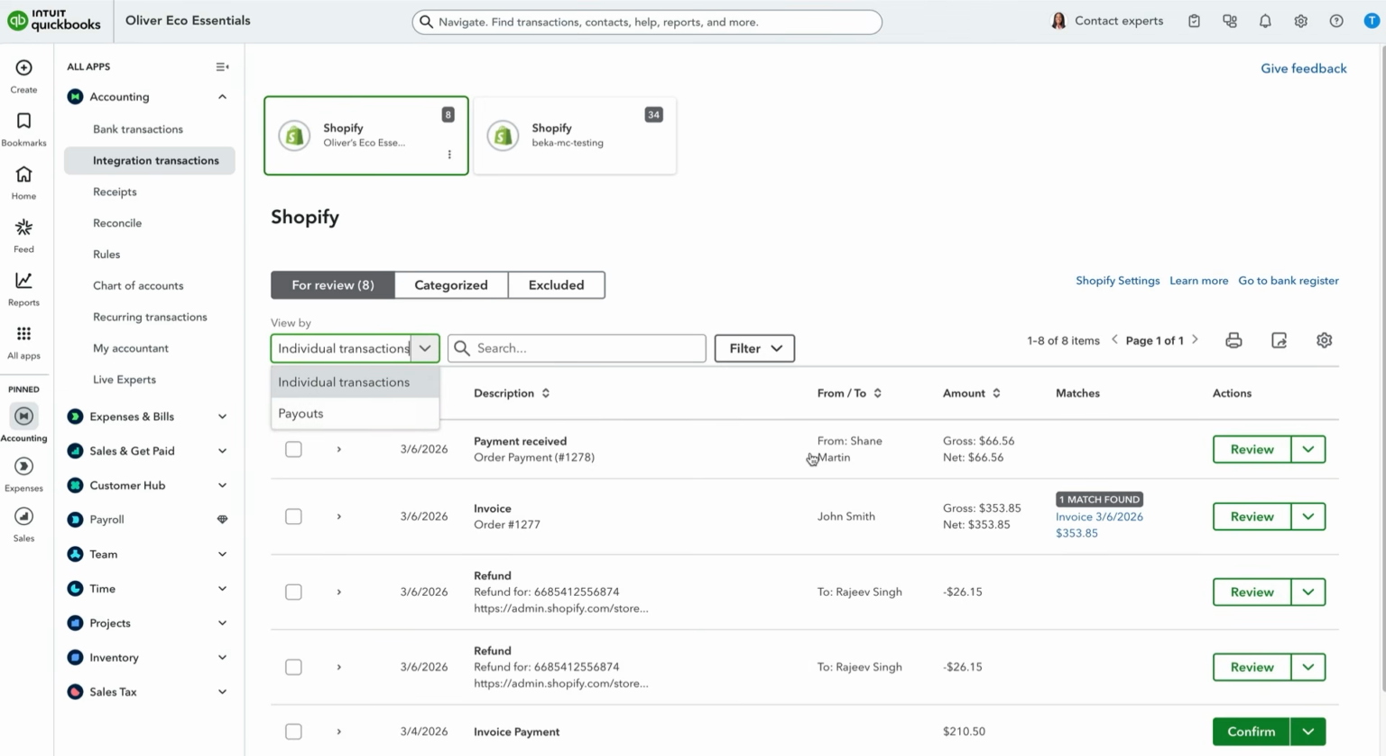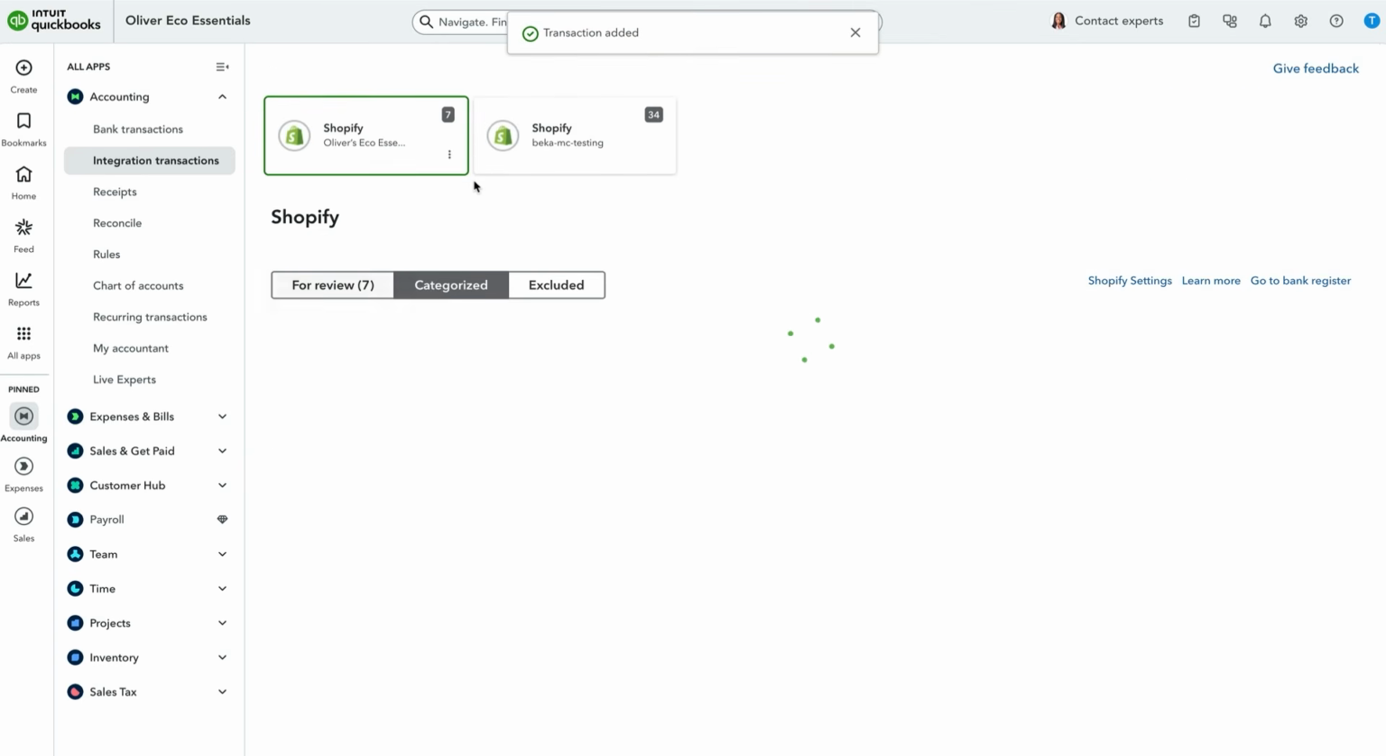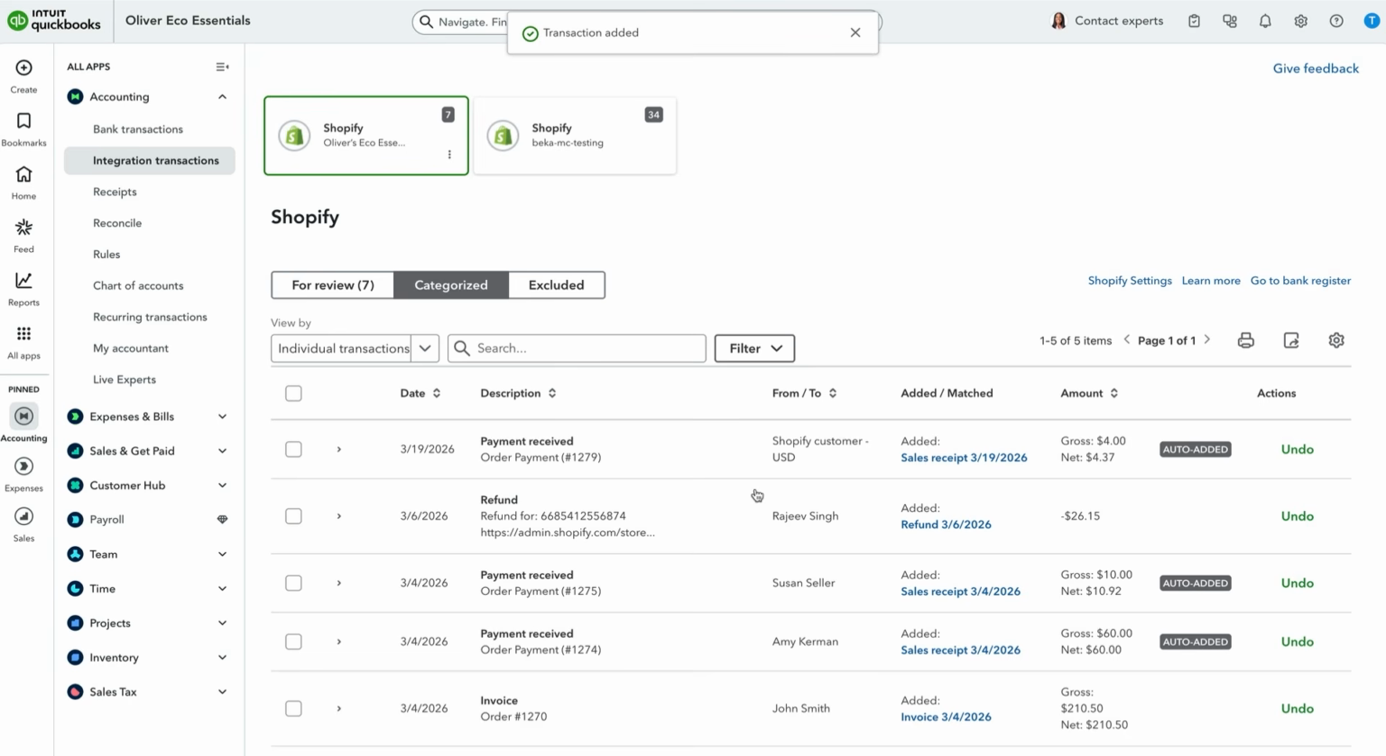When you see Review in the Actions column, there may be some information, such as the customer or the product or service, missing. So let's select Review to see additional details about a transaction. If you see Confirm in the Actions column, that means QuickBooks collected all of the necessary information for this transaction. If you would prefer to not review the transaction, select the drop-down menu under the Actions column, then Confirm. You find confirmed transactions in the Categorized tab. They stay here unless you undo them, which moves them back to the For Review tab.